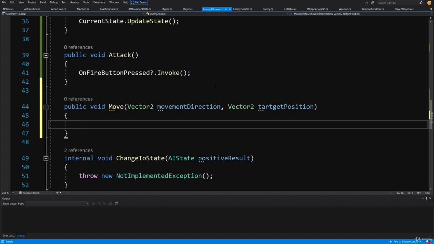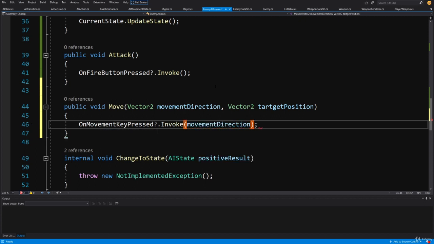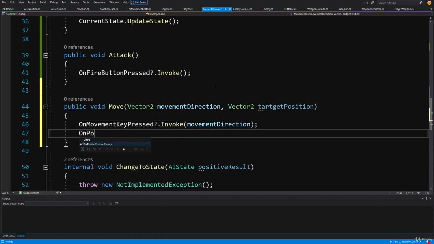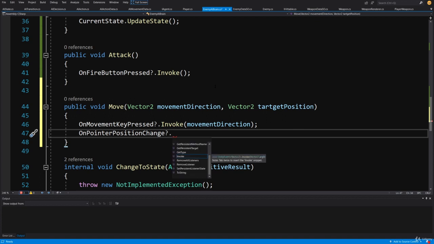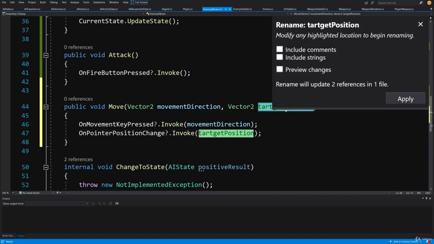Okay, and what we are going to call here is on movement key pressed question mark dot invoke. To perform the movement, we are going to pass here simply the movement direction, and we are going to press here on pointer position change. Since we want to make sure that our enemy rotates towards our player, we are going to invoke, and pass here the target position. Okay, I have misspelled it.